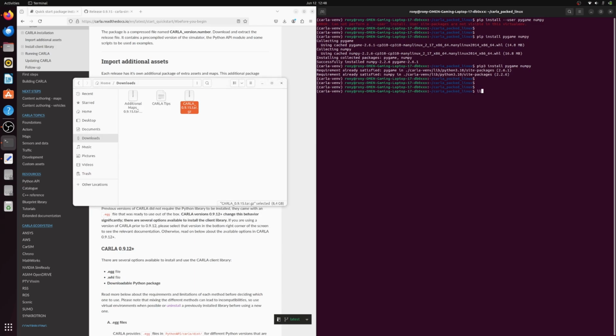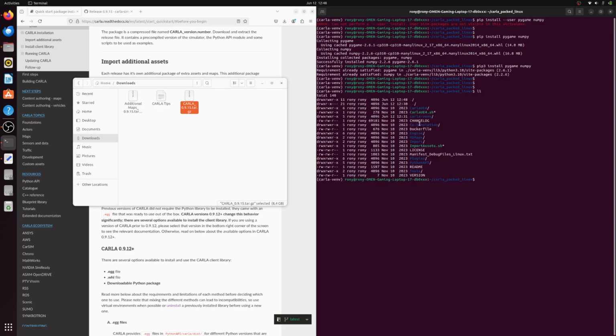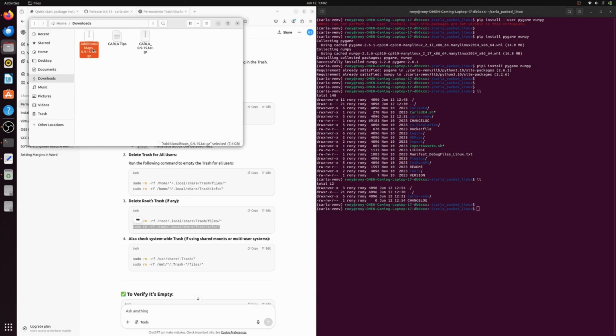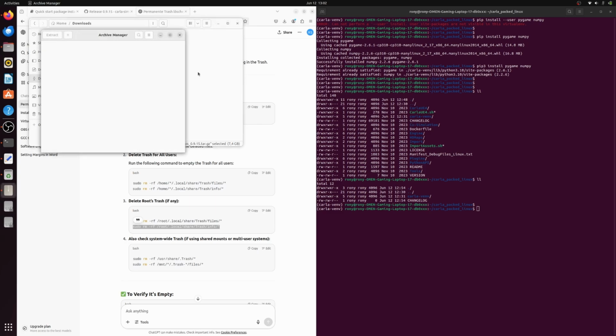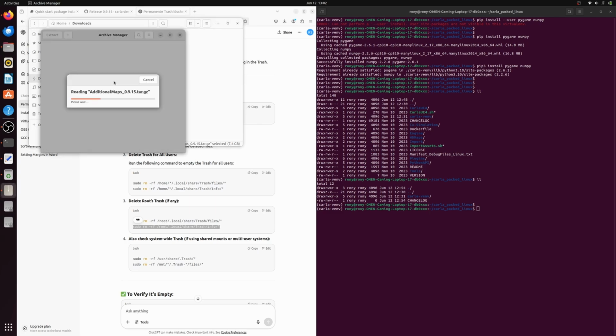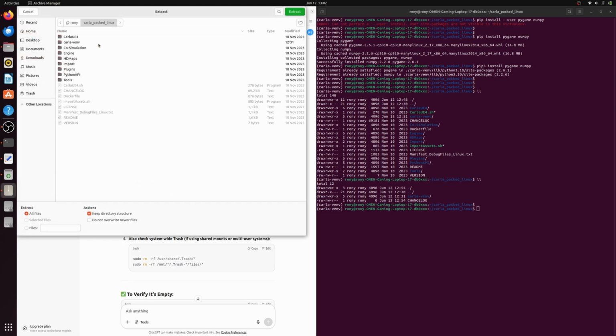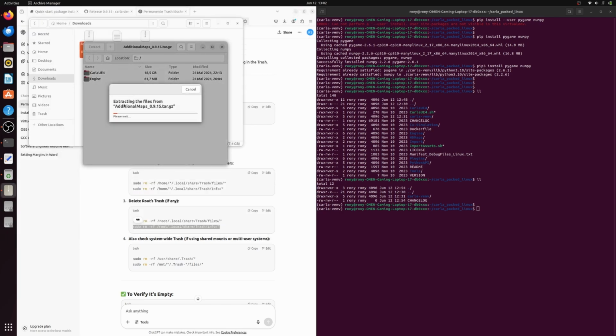Let's open the folder and take a look, just to make sure everything looks good inside. Awesome. Now we're ready for the next part, extracting the additional maps. Just like before, right-click the additional maps archive and click Extract. Once it's done, move the contents into the import folder inside the CARLA directory. The documentation also mentions this step, so you're following the right path.